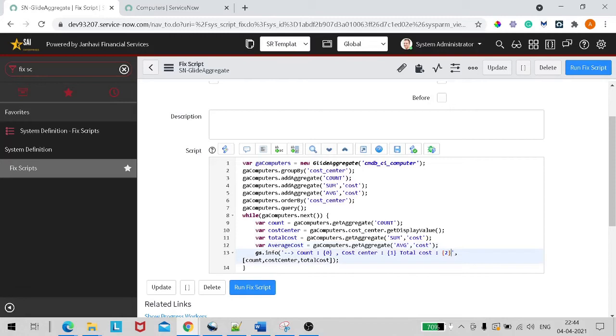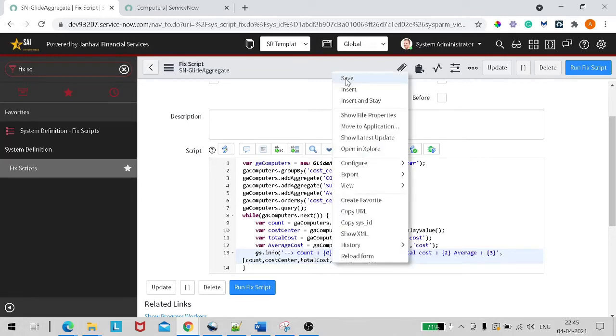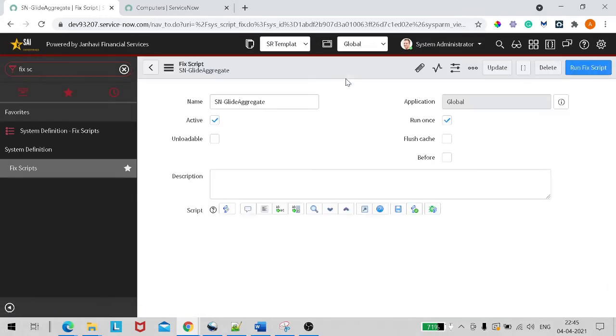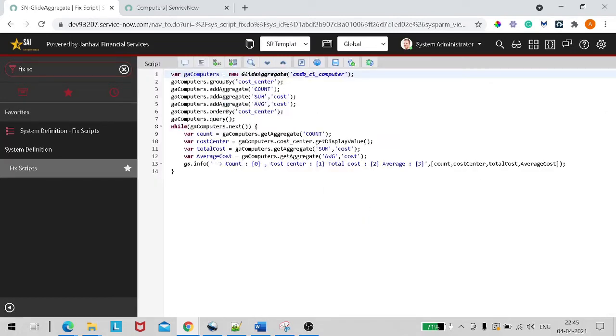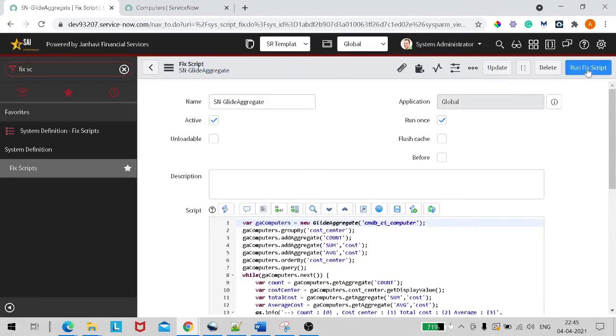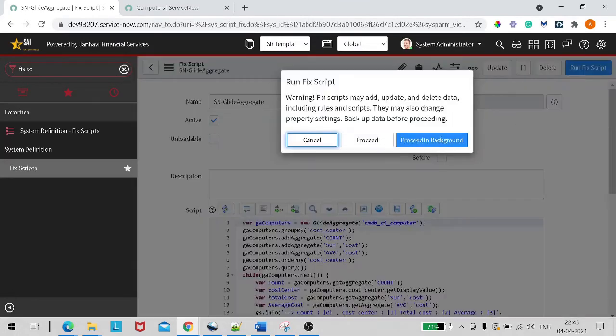Let's take average now. I will take one more entity, third. Let's make it average cost. Let's see if we are getting the average. So the script is pretty clear to you. Yeah, it should be. I will run, proceed.